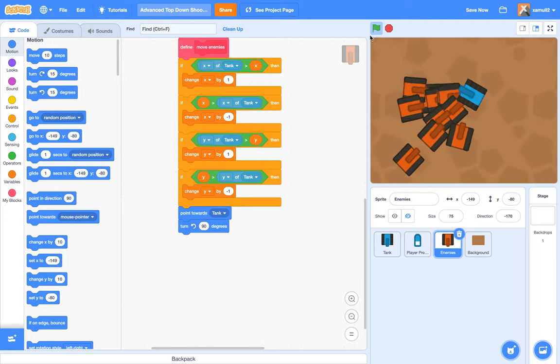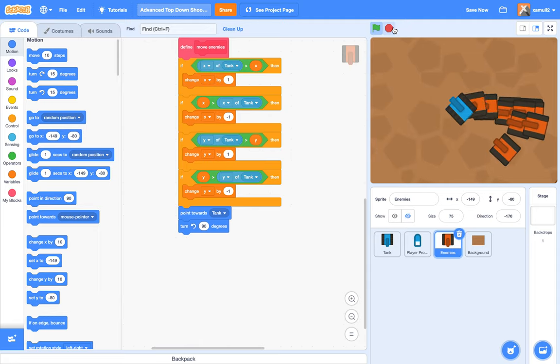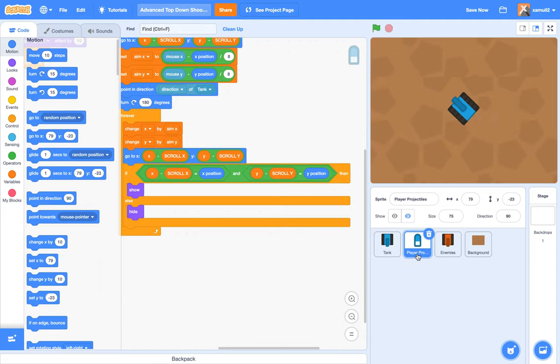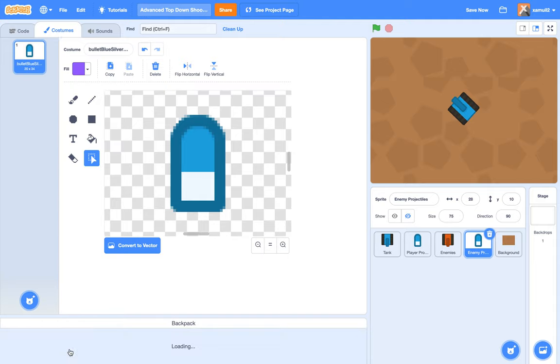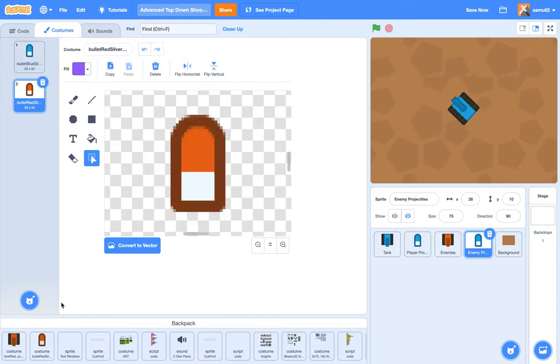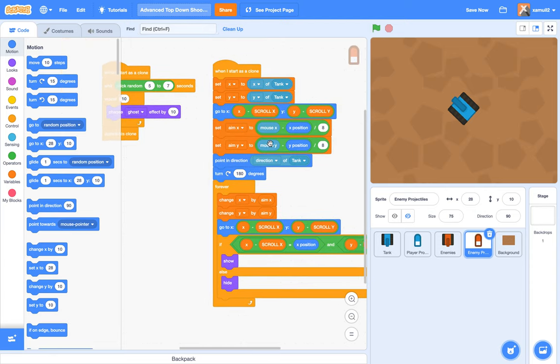Great. So now we can start programming our enemy projectiles, which will be a lot harder than our player projectile. So go to your player projectile sprite, and we're going to duplicate it. And we're going to call this enemy projectiles. Then we go to the costumes and make this orange. I think I have backpacked it here. Yay, we have an orange bullet here, which is much better than our blue one, because the blue one's for the player.